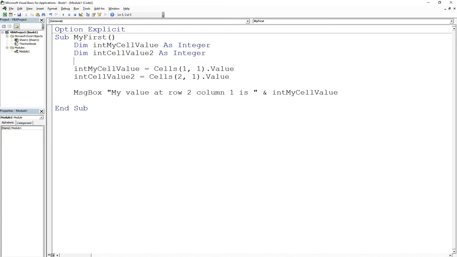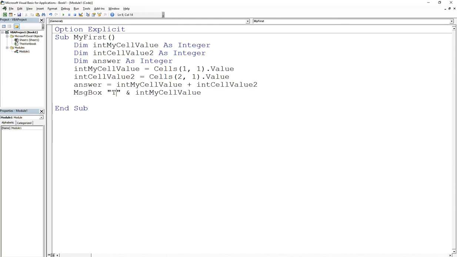And we're going to declare an answer for the result. And we will say answer is equal to this plus that. And I'm going to say the sum is equal to answer.